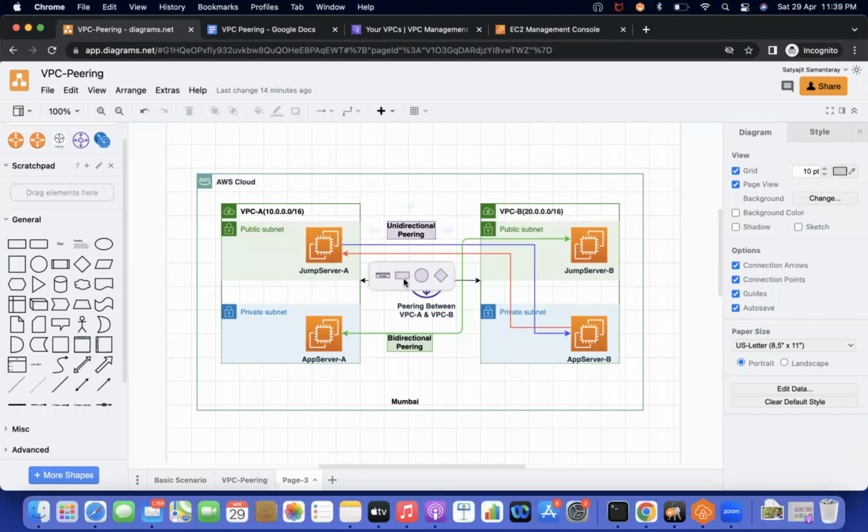In the last videos we discussed how to pair, but in this video we will do the VPC peering again from scratch. Our requirement is that from this VPC A jump server, I can reach this app server. Okay, so one way. But from this app server, if you see this red arrow mark, I cannot reach the jump server. It means it is unidirectional peering. From here I can reach here, but from here I cannot reach this point. That is what we are going to do.